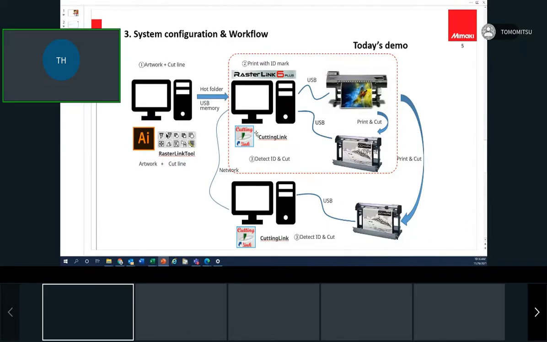Today, it's quarter past ten, so I will show you over the next ten minutes how print and cut works. First, I'm going to show you how the demo center is set up, in front of the camera.